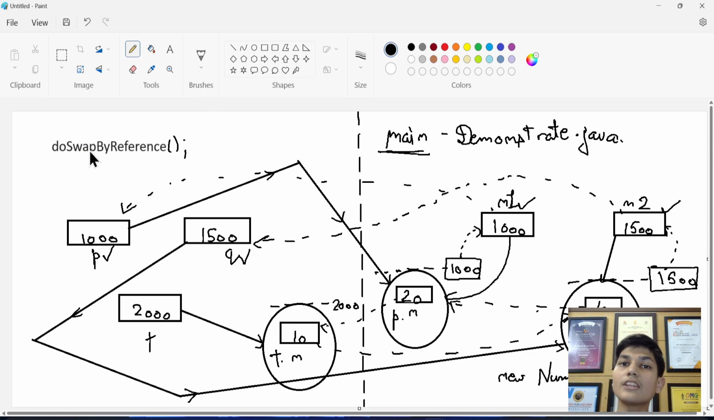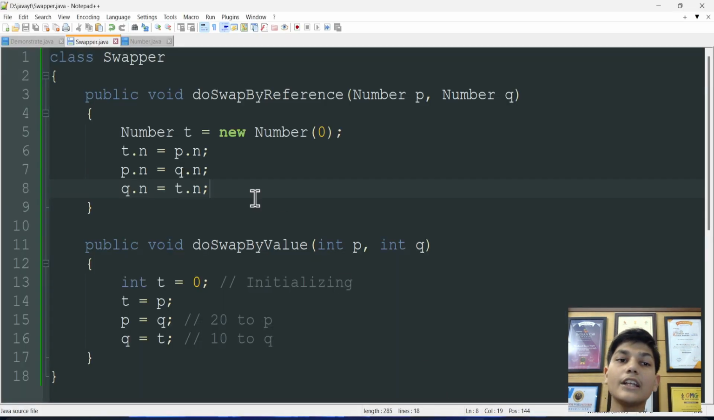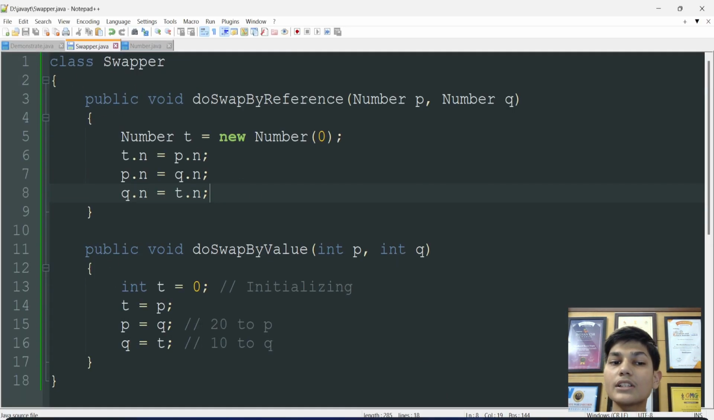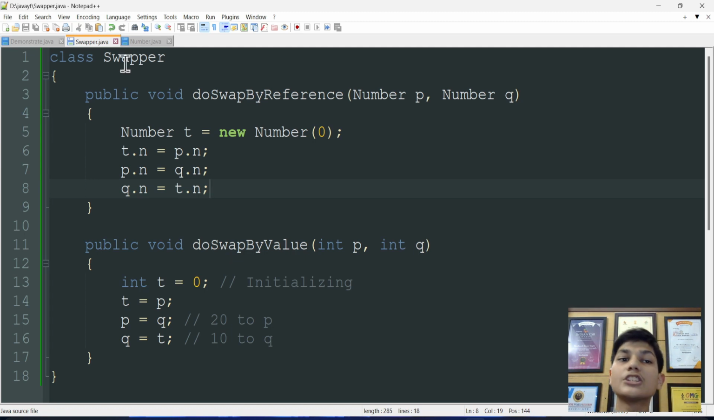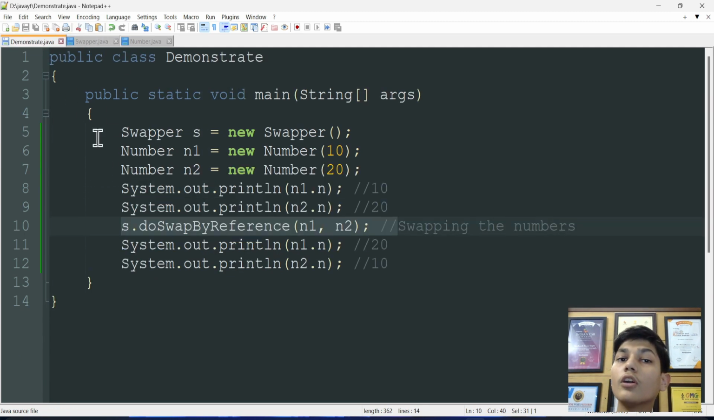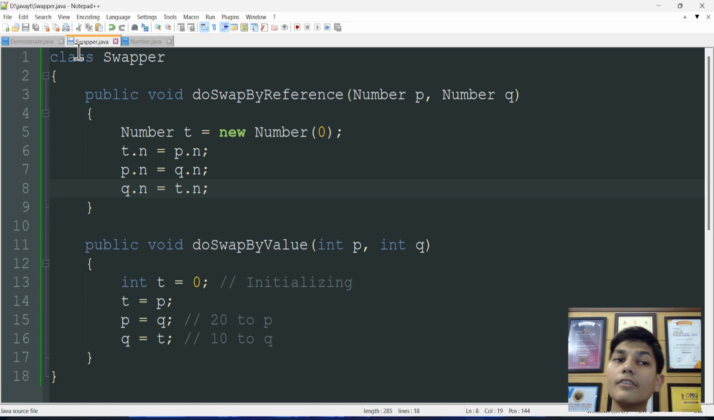So let us just summarize what we learned today. First off, we learned about the call by value method, in which we just pass the variables and try to swap them, although we were not able to do so because of the limitation, and thus the variables were swapped on the swapper side, but not on the demonstrate side. Then we got to know about the call by reference, which was the do swap by reference, in which we learned how we pass the reference variables.